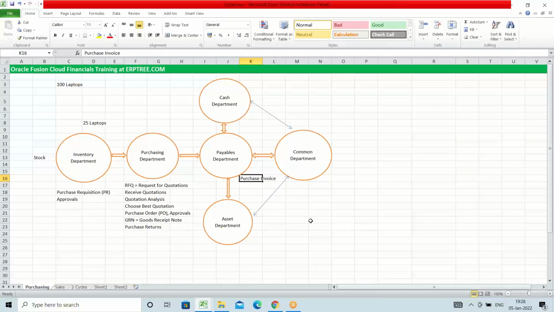So the payables department will create the purchase invoice based on the GRN information. As part of purchase invoice creation, they include details like supplier name, supplier address, where we have to send the payment to that supplier, how much amount we have to pay, when we have to pay, how we have to pay. All the details will be part of the purchase invoice. Say as per the purchase invoice, we have to pay within 10 days. Then the payables department will take the responsibility of making the payments.